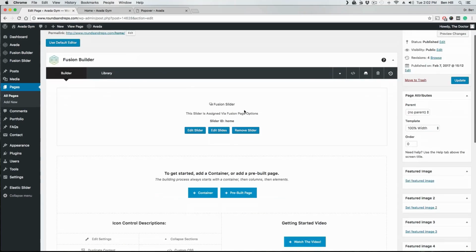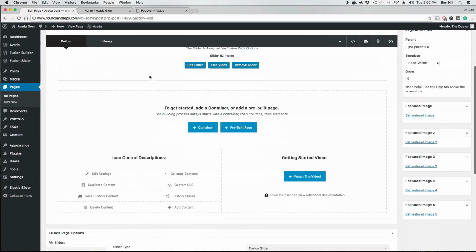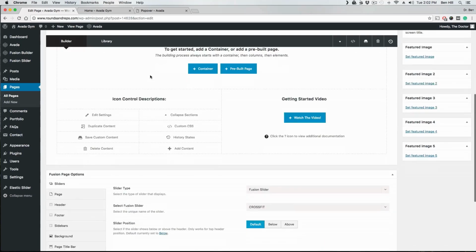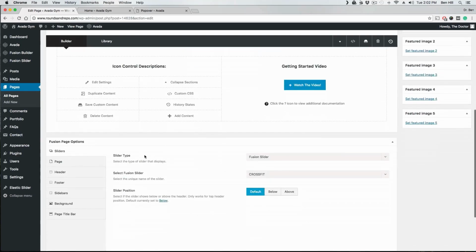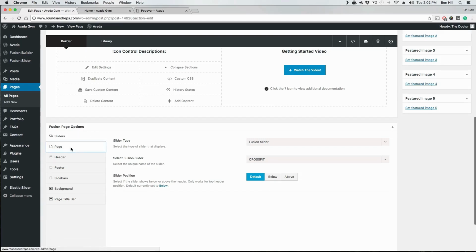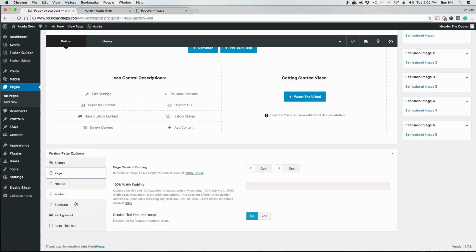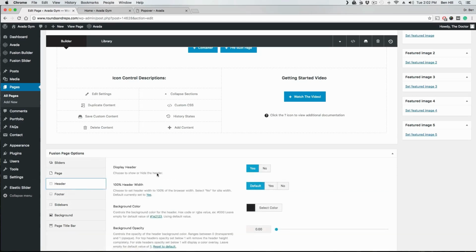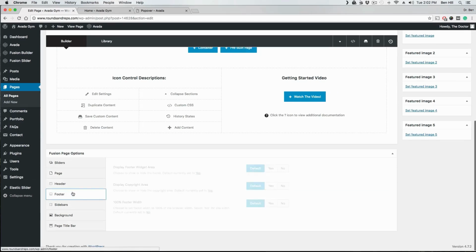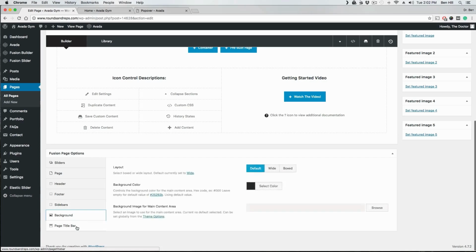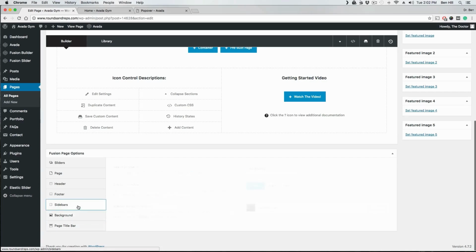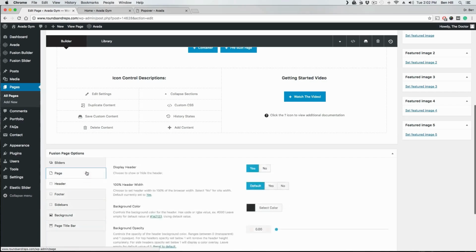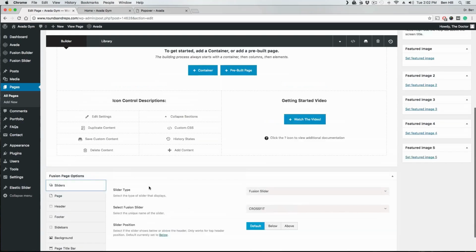But as far as the containers go, it's all right here, and it's all so simple. If you go down here, there are some more Fusion page options that you can take a look at, such as the sliders and the page setup. You know, just different padding, the header, whether or not to display it. You can go through here and look at all this. You won't use this quite as much down here, but I just wanted you to be aware of it.